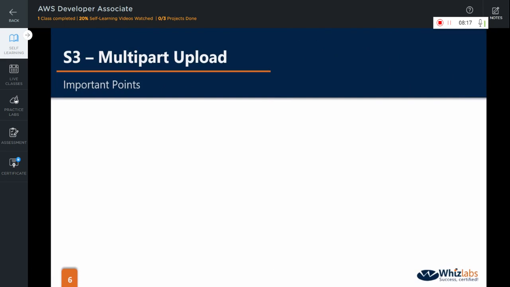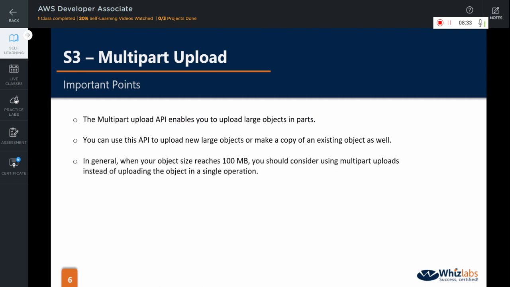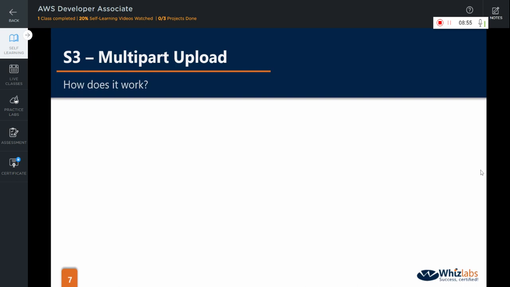Now let us look at some of the important points regarding multi-part upload. The multi-part upload API enables you to upload large objects in parts. You can use this API to upload large objects or make a copy of an existing object as well. Amazon Web Services recommends that if your object size is 100 MB or larger, you should consider using multi-part uploads instead of uploading the object directly in a single operation. Multi-part upload occurs in three steps: initiation, upload of parts, and completion or abort. That is the third stage. Let us see how it works.